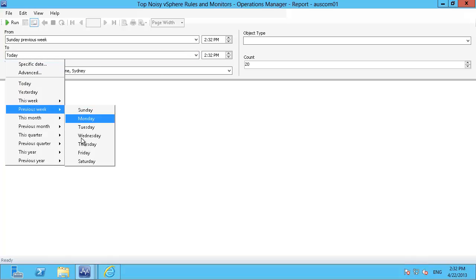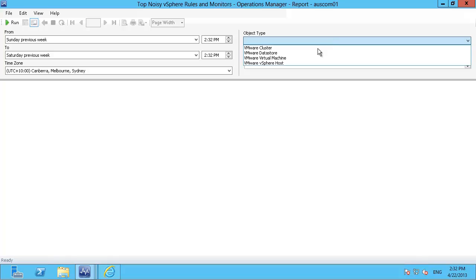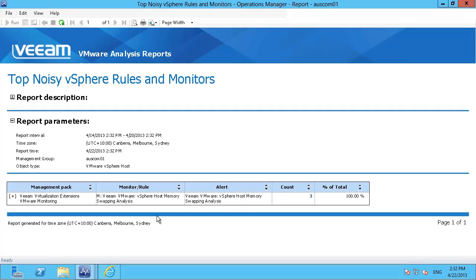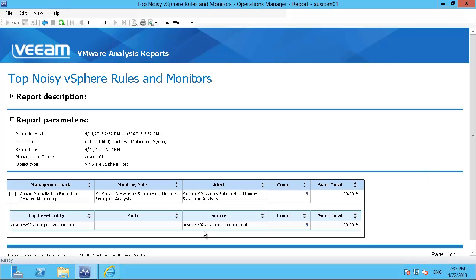So I might look again just over the course of the last week. I'll do it for hosts this time. And I can see what it is that's been keeping my hosts awake at night. And so here we can see it's a vSphere host memory swapping analysis alert that's been my highest over the course of the last week.